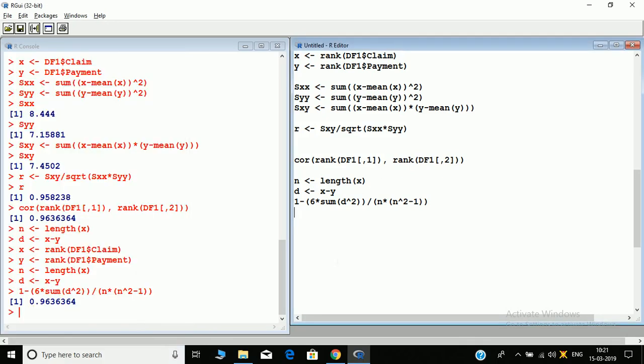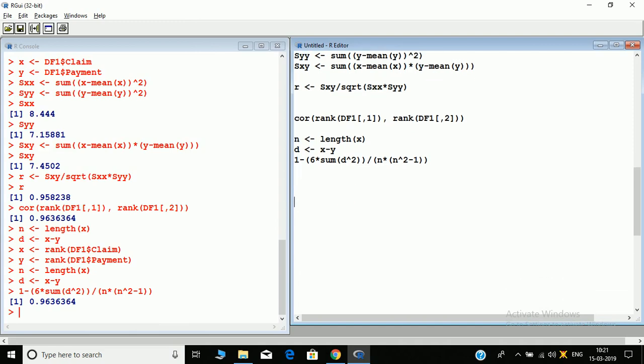Let's do correlation coefficient inference, the testing of the correlation coefficient. How do we test? There's a function called cor.test. We'll test the Pearson correlation coefficient inference using cor.test on our data.